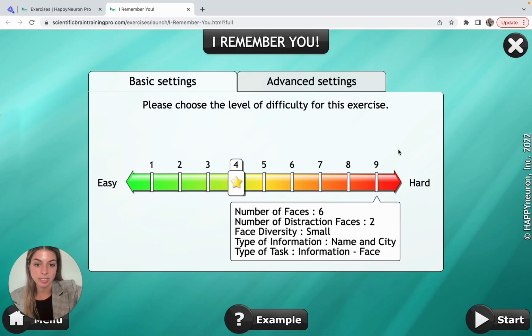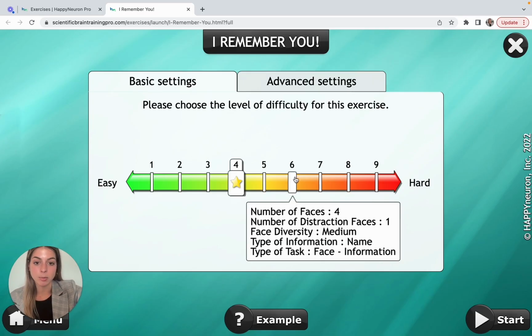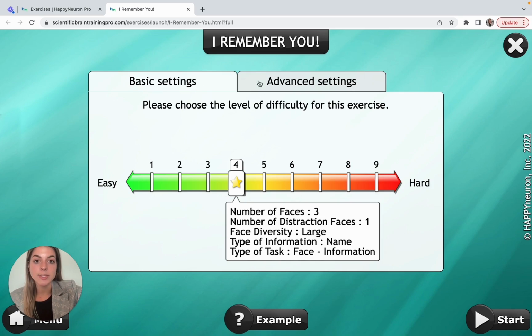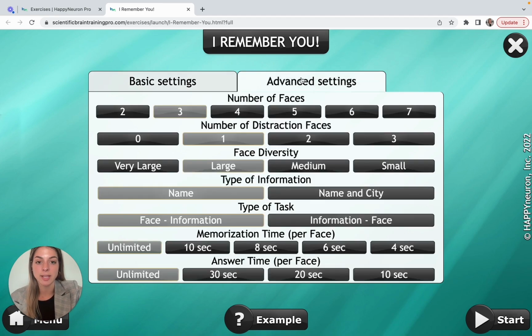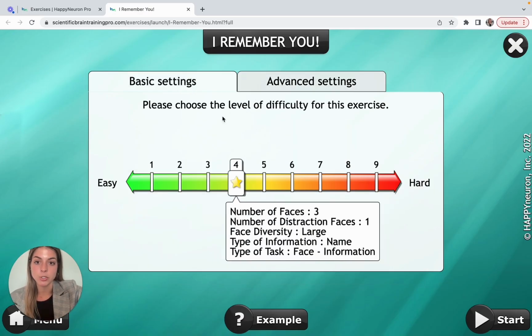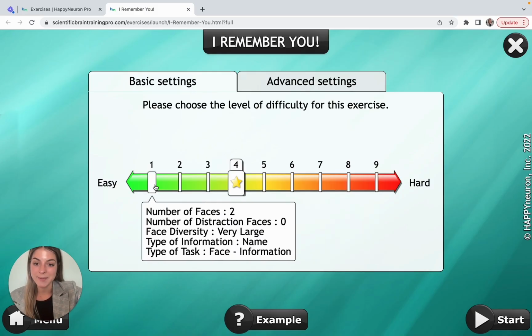If you happen to see that a game is either too hard, too easy, or that maybe they are plateauing, clinicians always have the option to choose advanced settings. Each game has their own set of advanced settings. For example, here we could choose number of faces, face diversity, memorization time. You always have the option to do basic settings or advanced settings. Let's try this game.